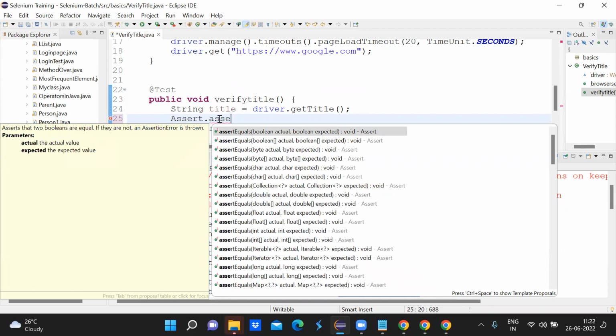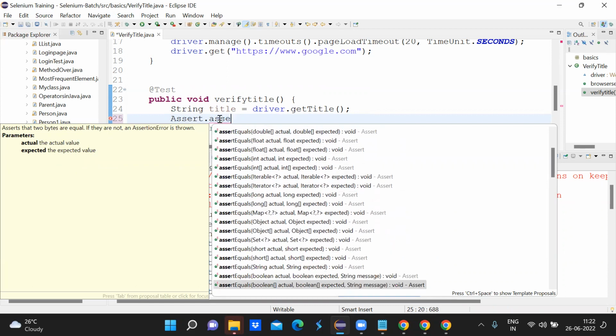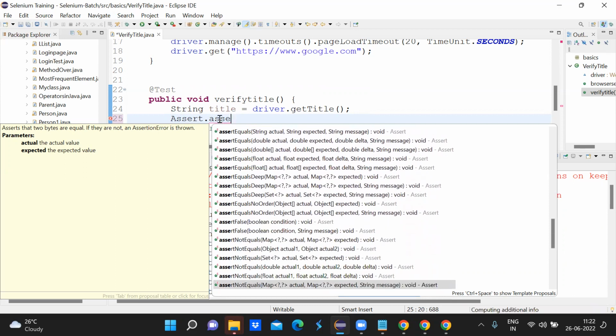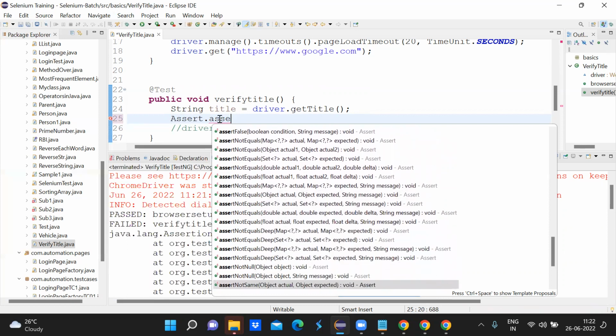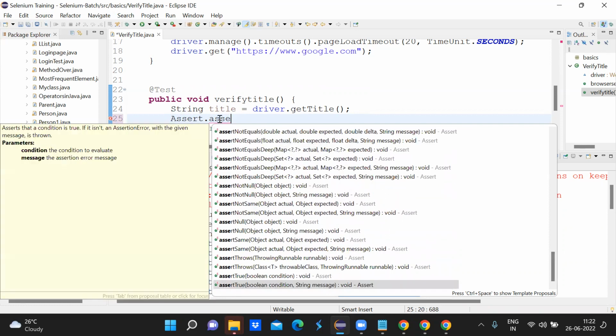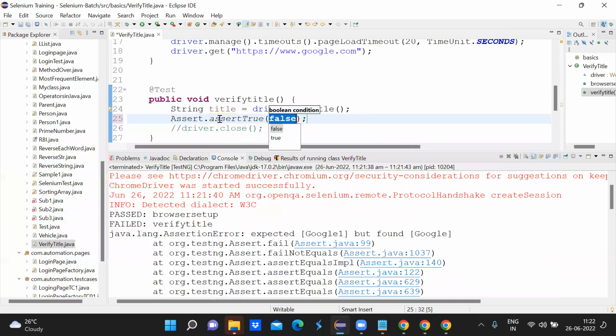Likewise, we have assert dot assert true. Right, so we discussed equals, right? And you can compare any. We have not equals also, which will compare whether this is not equal or not. Okay, and assert true, wherein you will pass the boolean condition. Whichever statement returns the boolean result, that you can pass here, and if that is true, it would be considered as pass. If it is false, it would be considered as failed. So do you remember anything which returns a boolean result as of now?